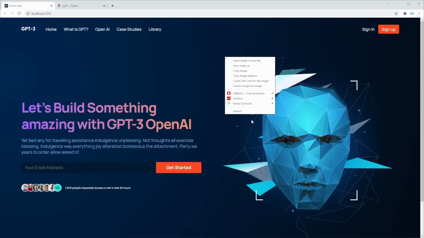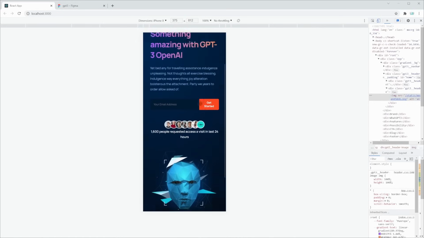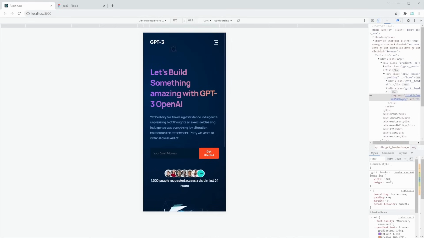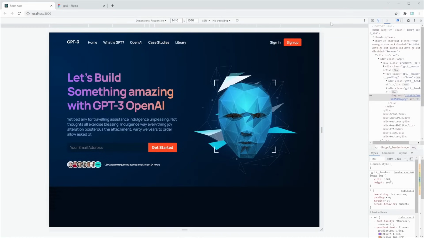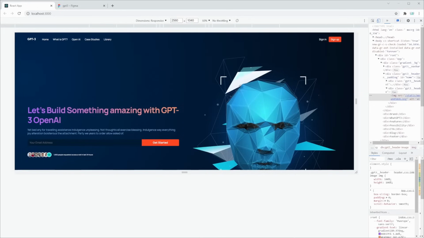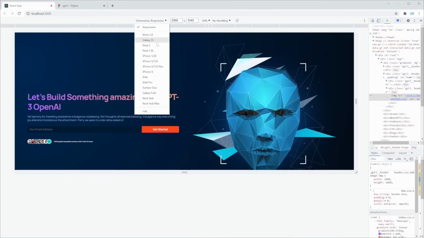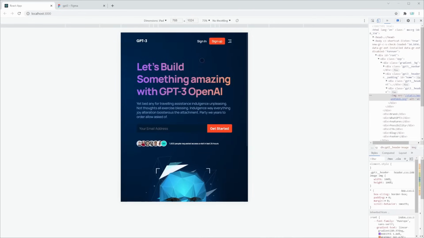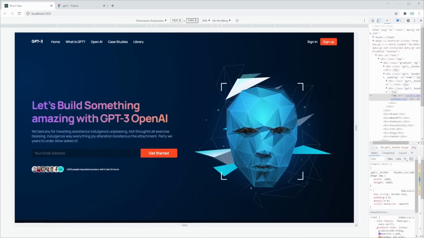Let's test it on mobile devices as well. So we can go to inspect. On mobile, it's looking great. We have this "Let's build something amazing with GPT-3 OpenAI." Let's see how it looks on tablets. Looking great as well. What about laptops? Looking great. And then finally on 4K devices, it's a bit stretched, but it's still looking good. Of course, what we're wondering about is going to be mainly the mobile, then the tablet, something like iPad Pro or iPad, and then finally the normal 1920 by 1080 device.